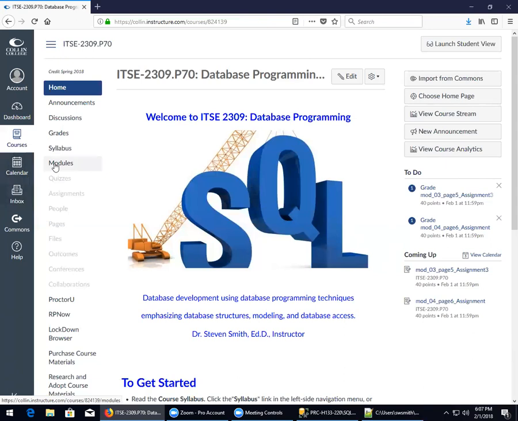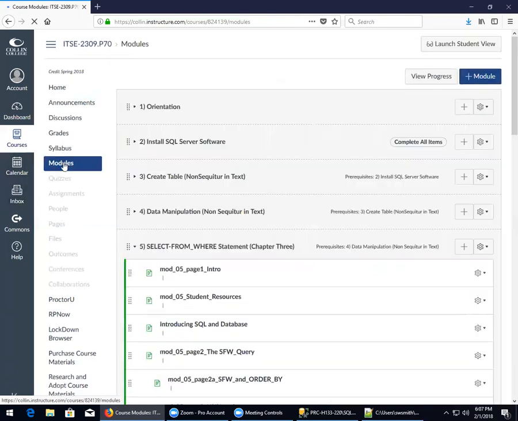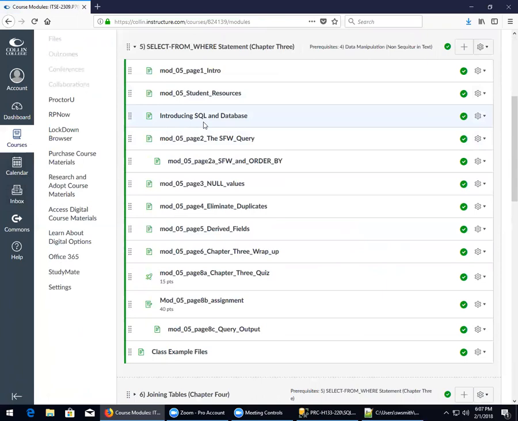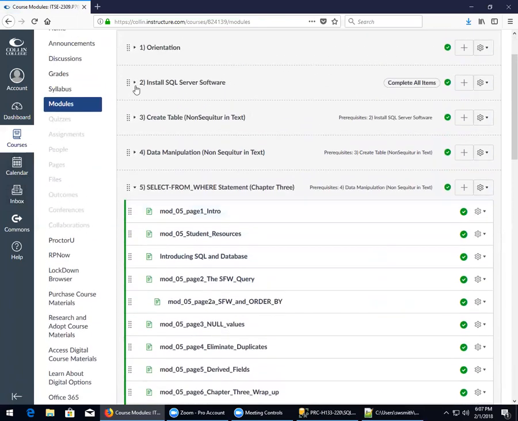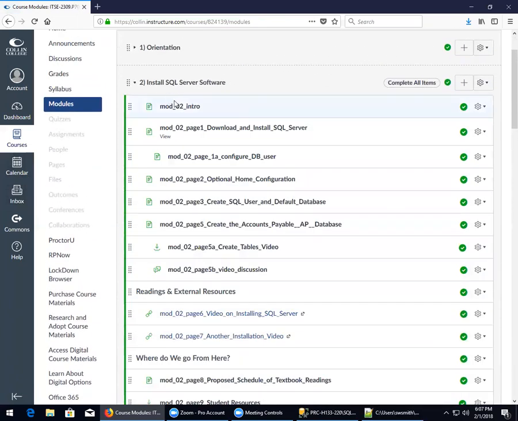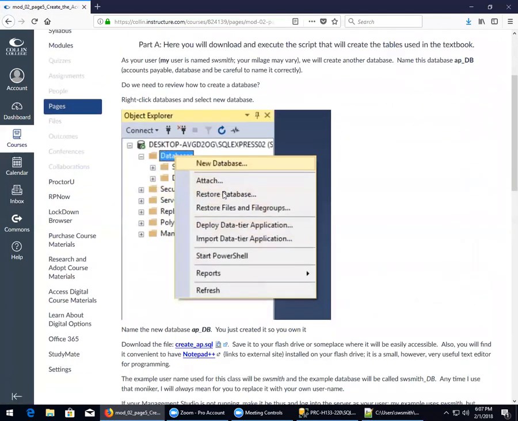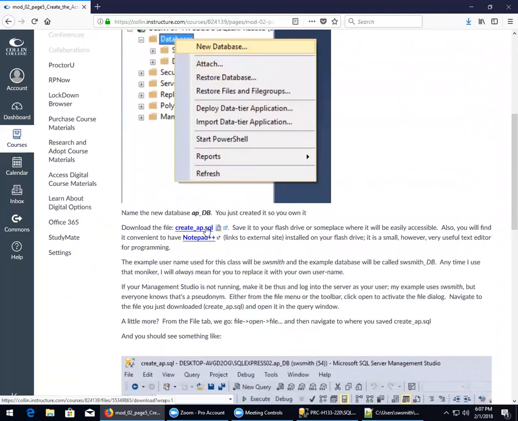Okay, I'm going to look at the modules, and you should have already done this. We're going to go into modules where it says Module 2. Let's look at Module 2 and some stuff on there. I'm going to specifically look into Module 5 where it says Create the Accounts Payable AP database. In Module 5, I will find a file called createap.sql. You should have already downloaded that. If you haven't, it's time to do so now.